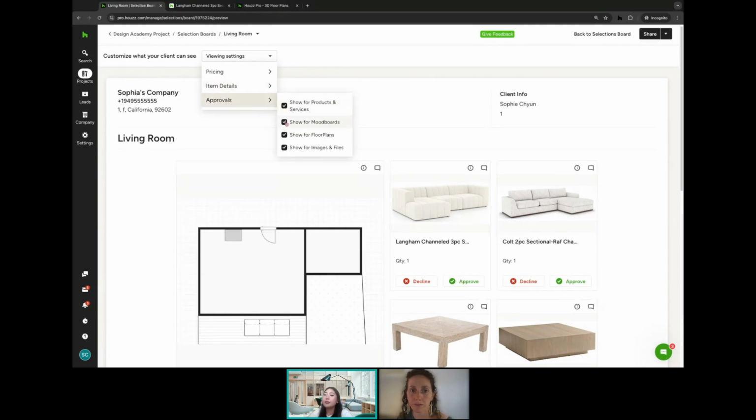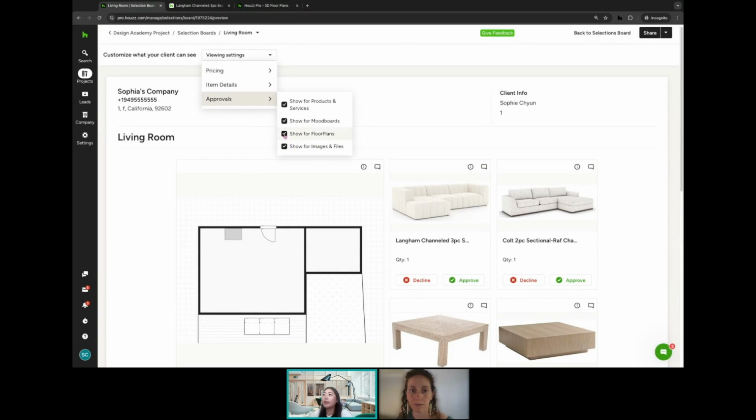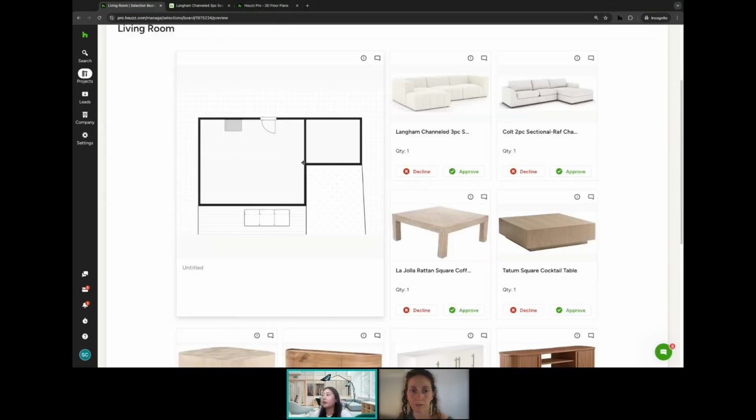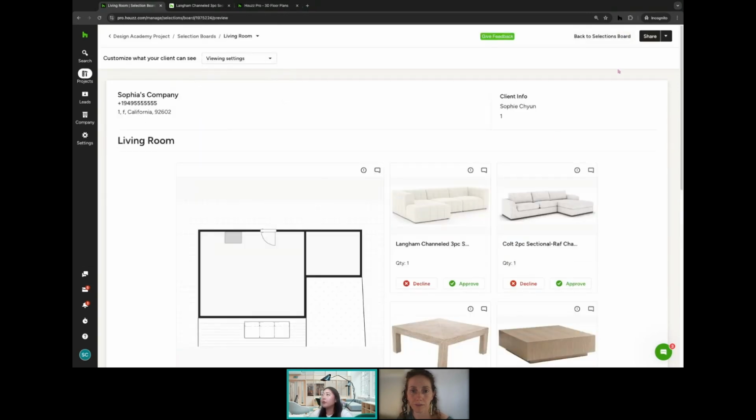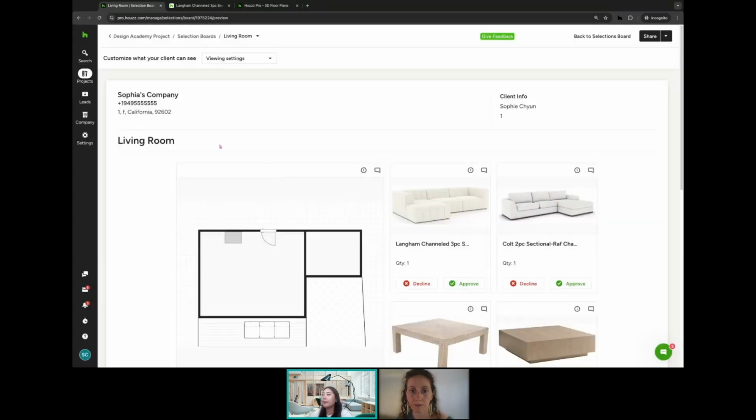And then you can decide what you want approvals for. So right now we have the approval turned on for the floor plan, but we can go ahead and turn that off. Okay. Once you're ready to share this, we'll just click on share on this top right corner, and then we can go ahead and email it out to them. We can export it as a PDF, and then you can also copy link to see exactly what the client would see. Okay.